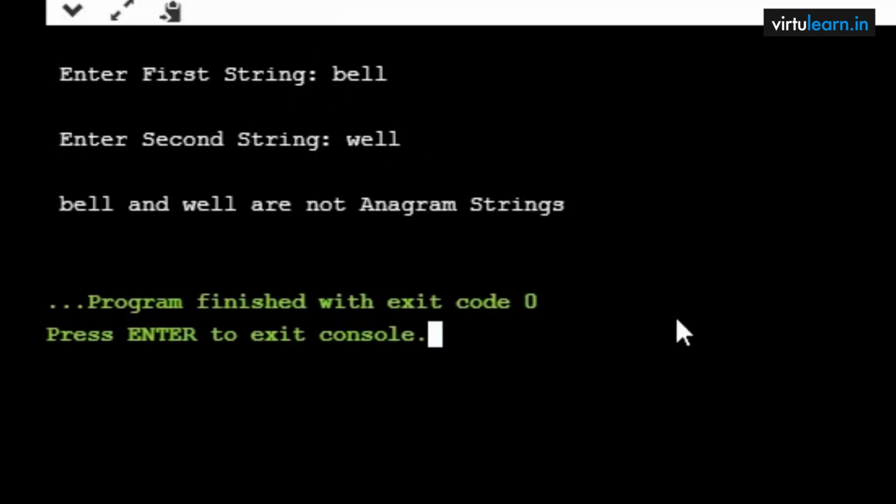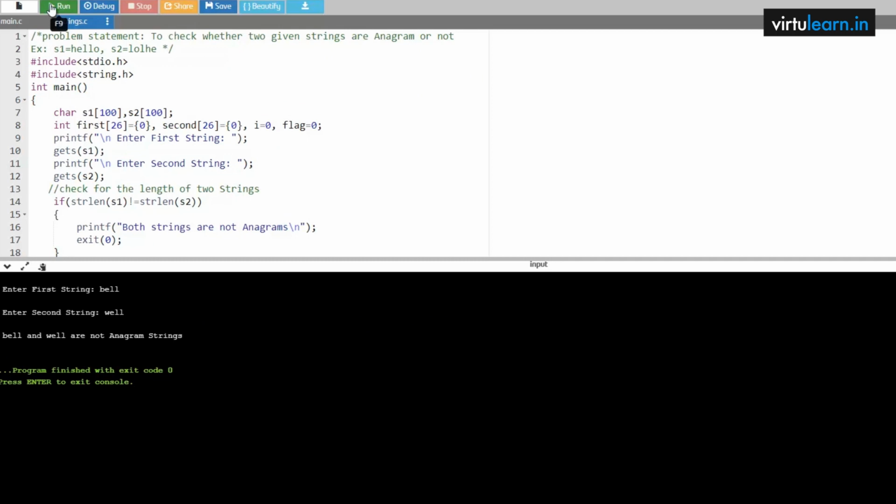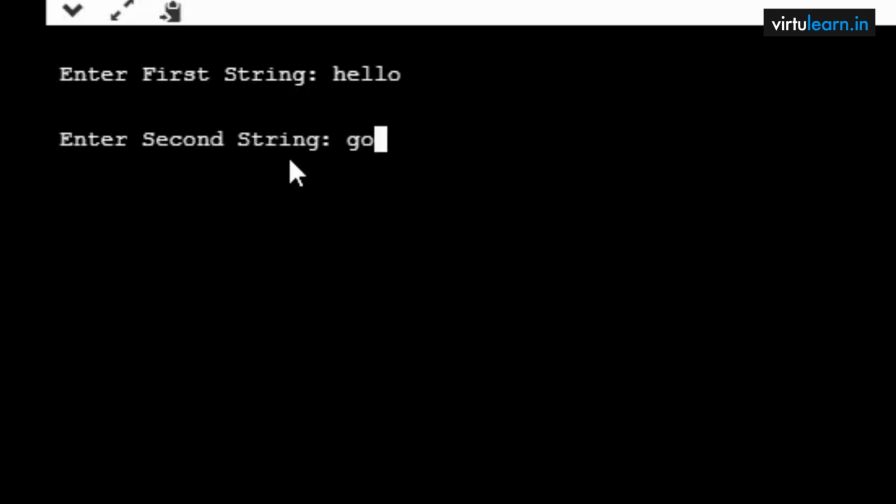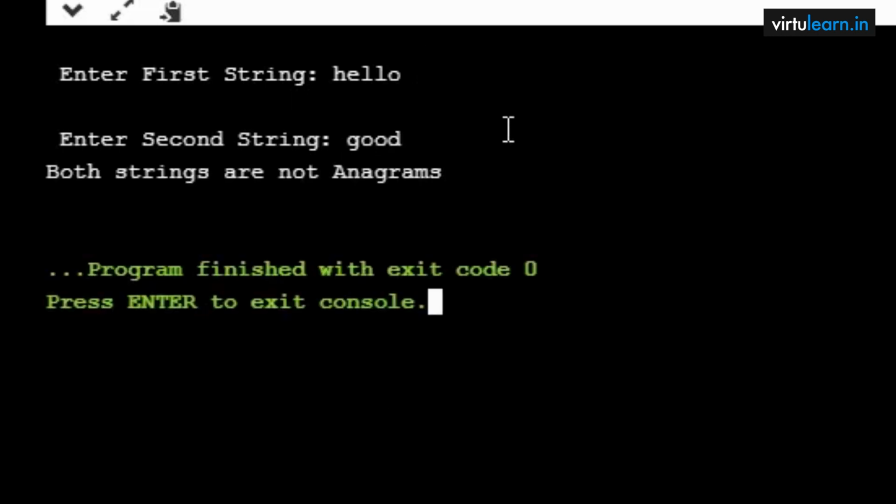Similarly, we will check another test case where the two string lengths are not equal. For example, if I take hello followed by good. Hello is totally 5 characters, good is totally 4 characters. Both strings are not equal in length. That is the reason I am saying both strings are not anagrams. Even though G is repeated once, it is a simple logic where there is no possibility of the two strings being anagrams.